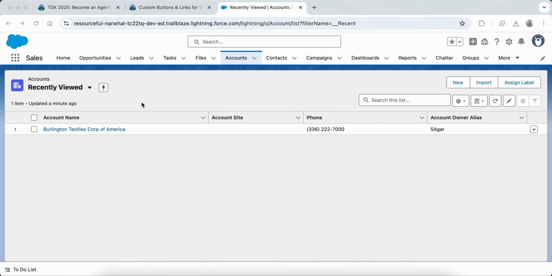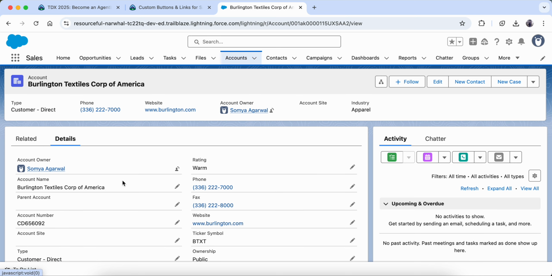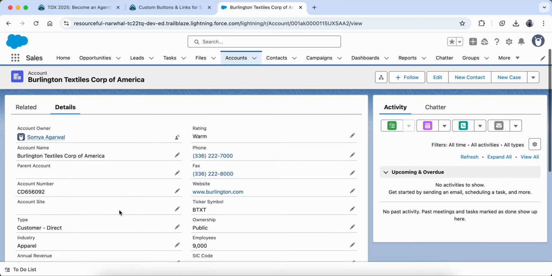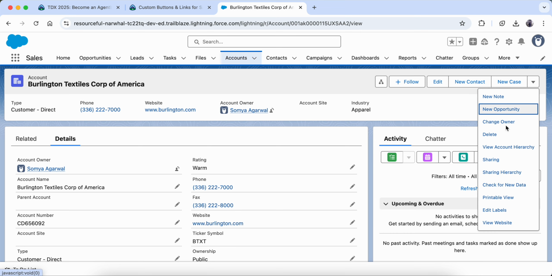Okay, so now we have added the detail link. So now I'm going to this accounts, and I will go to Burlington Textile Corp of America, and I will go to the details section where we have added that link. So now look, this is coming as Google this account, so that means the link is successful and we can see it now. Now the third hands-on is left, where we need to add a detail button on the action menu. So here a detail button will come, right?